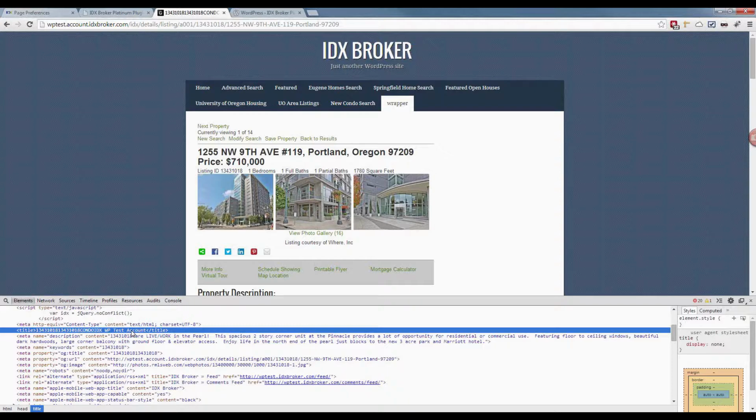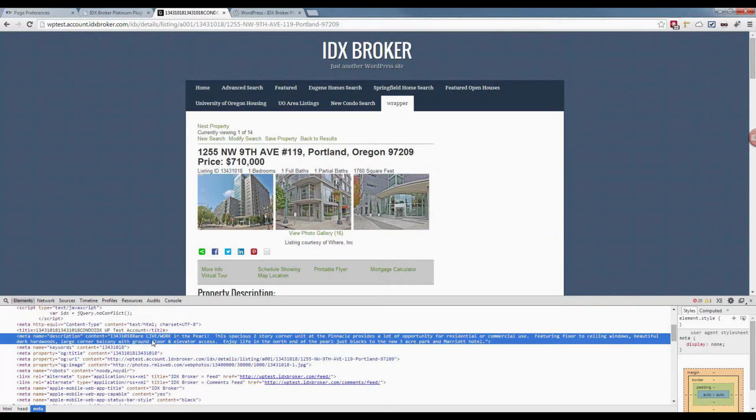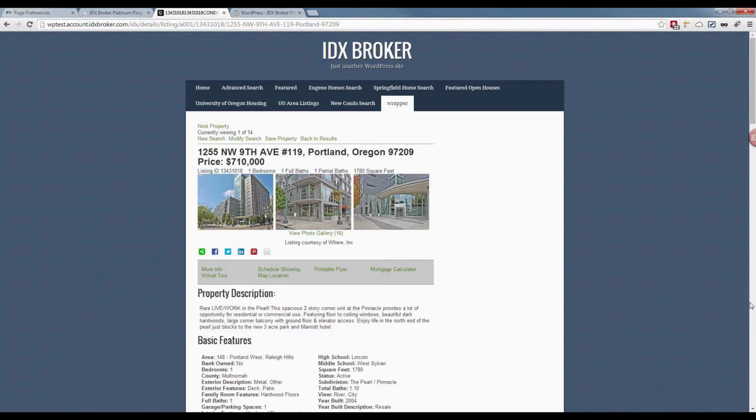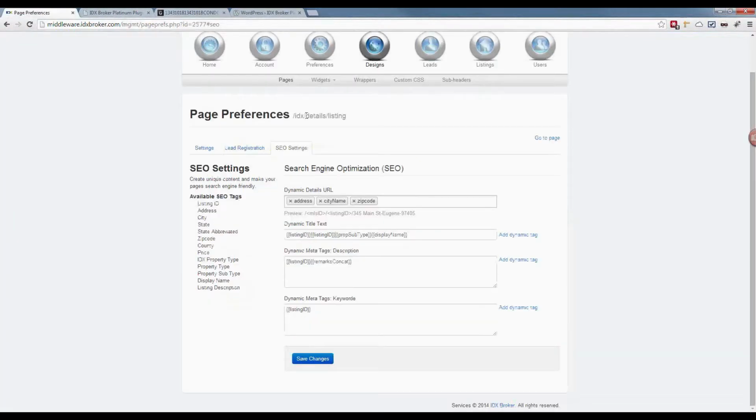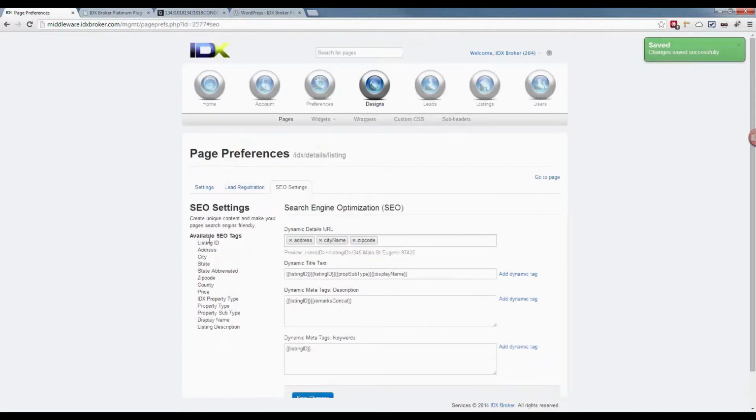Maybe you put the address first in the title tag, and then maybe even have the address in the meta description, and after the address you might have the description itself. So you keep it very clean and simple, and that's what we would recommend with the SEO settings on the details page. You have full control over those details pages, and they aren't just established by default for you. You can actually go in and modify those from page preferences. Okay, so that's just one level of customization that can be done.